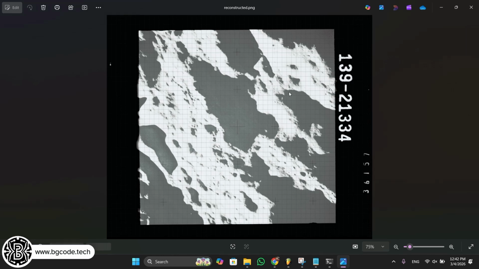reconstructed.png. This image shows the isolated reconstruction result labeled with the ID 139-21334 and overlaid with a coordinate grid. We briefly check the integrity of the surface features here.